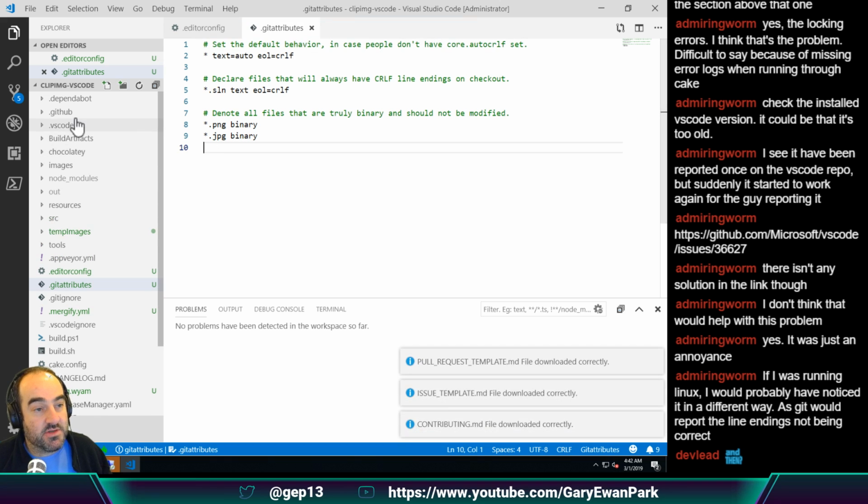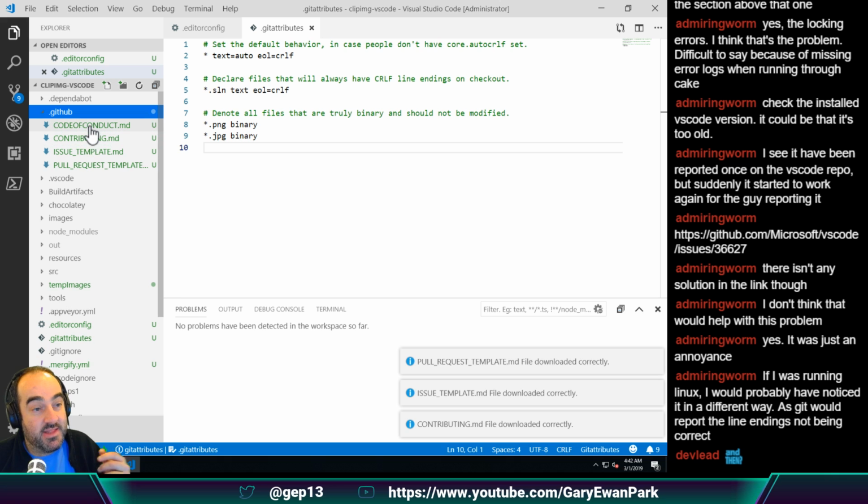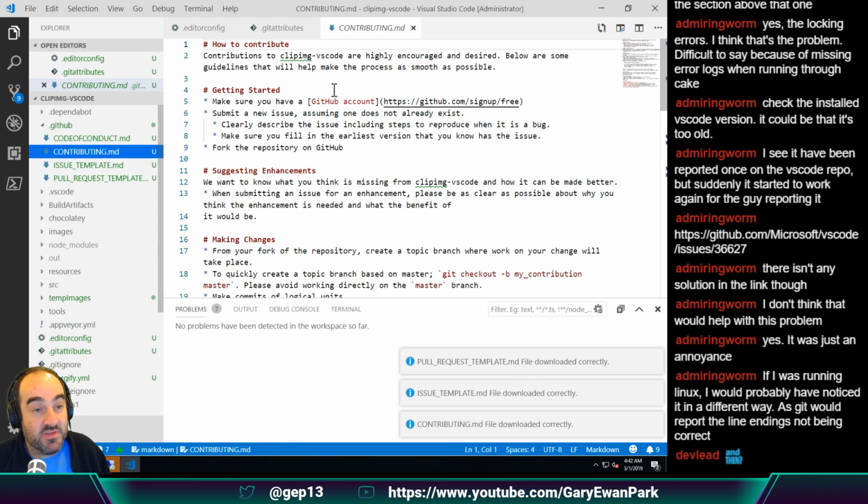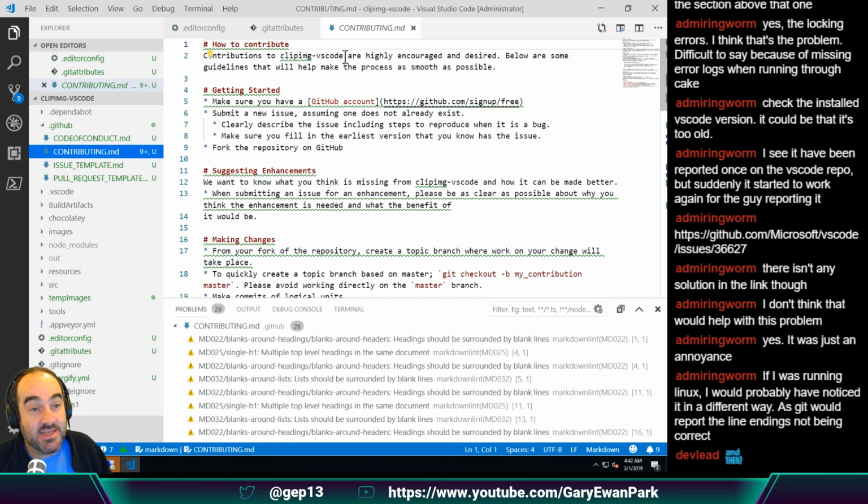So what that's going to do is add a .github folder, and in that GitHub folder it's going to have my default code of conduct, contributing file, issue templates, and pull request templates. And the reason it prompted me for a project name was because in at least one of these files, it does a tokenized replace of a token in there with the name of the project you give it.